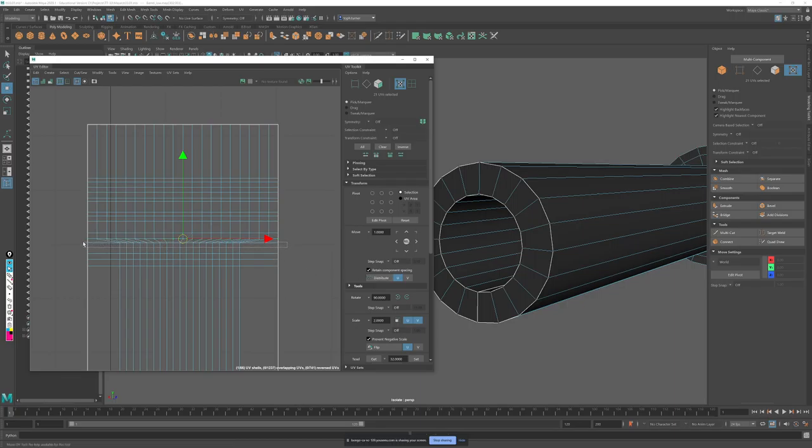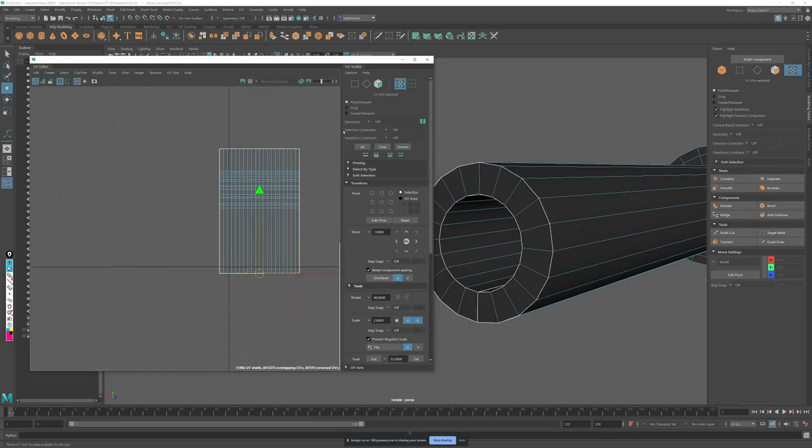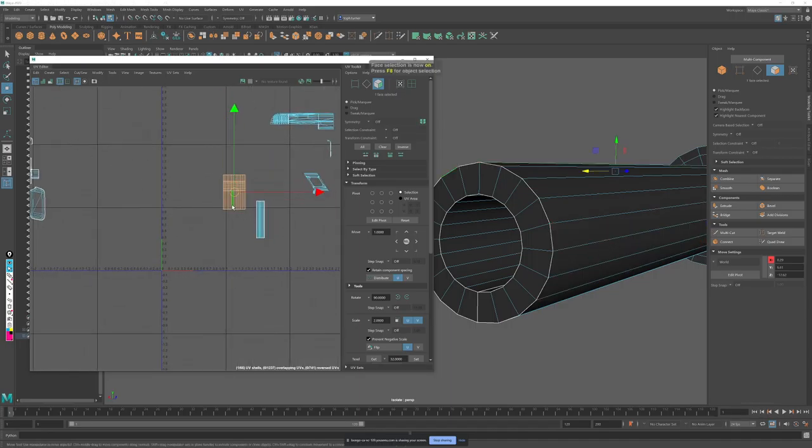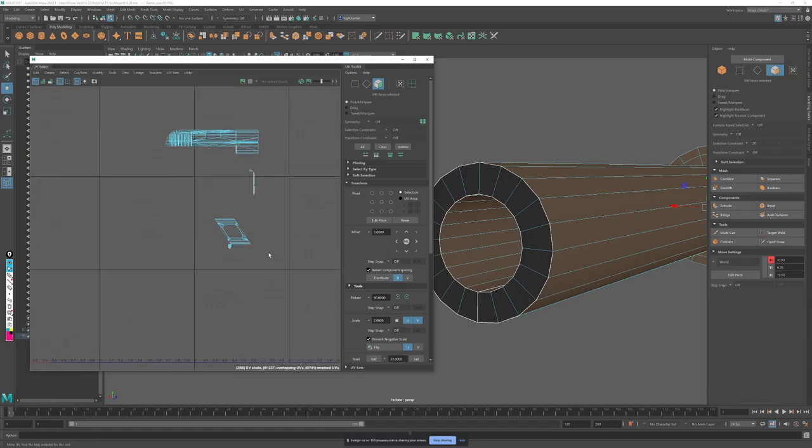And this will give me the best possible bake that I can get. Because again, everything depends on this bake. The cleaner the bake, the better all of your texturing is going to be. So there's now the outer barrel and the inner barrel, which can go to the collection.